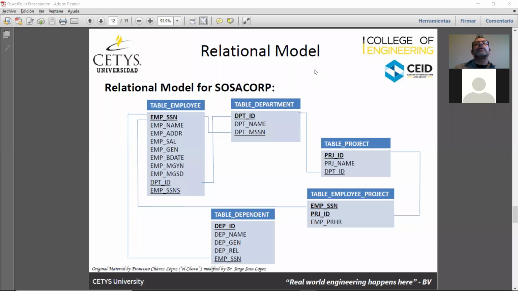Yes, good. Okay, so remember, if anybody has a question, then just unmute your mic or send it through the chat. So what we're going to do is that this is the SOSA Corp relational model, and we've got 1, 2, 3, 4, 5 tables that we're going to implement in the database. We've got an employee table, a department table, a project table, a dependent table, and an employee project table, and all of these are linked through the relationships that we had established. So now what we're going to do is to implement this in Microsoft Access.